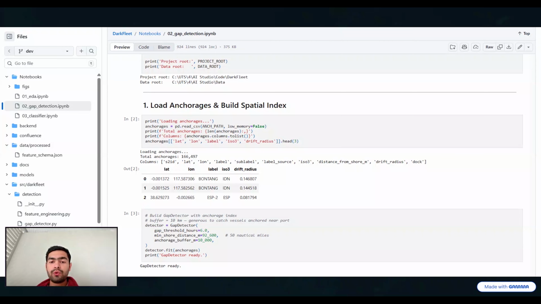Two filters then remove benign gaps. The coastal filter discards gaps starting within 50 nautical miles offshore. AIS coverage near coastlines is unreliable. The port filter discards gaps within 10 kilometers of any known anchorage. The vessel was likely just in port.